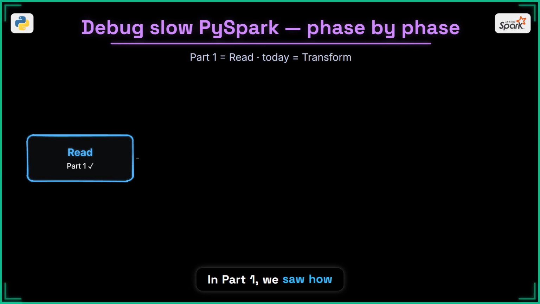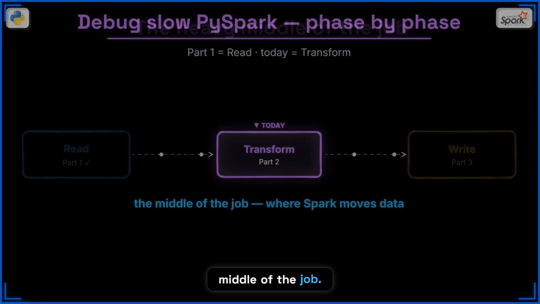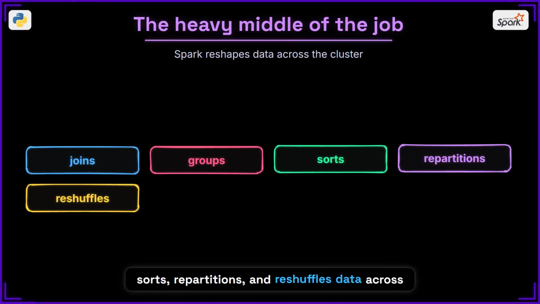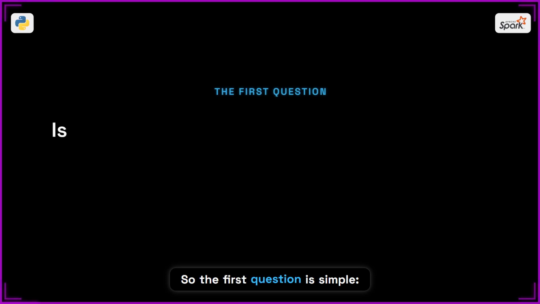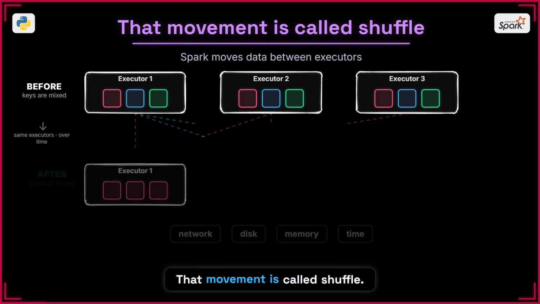In part 1, we saw how a job can become slow while reading the data. Now, we are looking at the middle of the job, the part where Spark joins, groups, sorts, repartitions, and reshuffles data across the cluster. So, the first question is simple. Is the job slow because Spark is moving too much data? That movement is called shuffle.